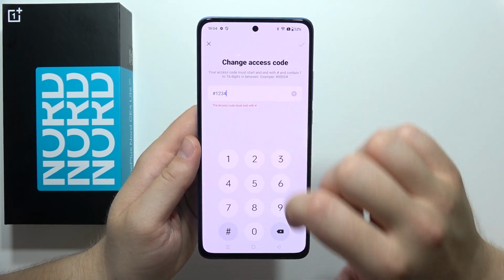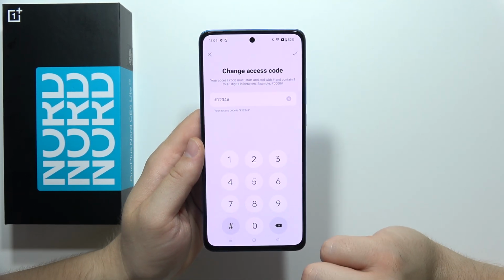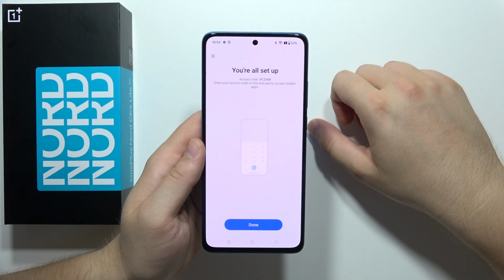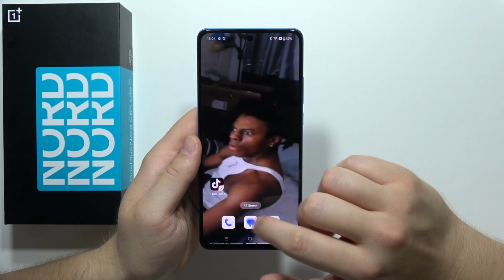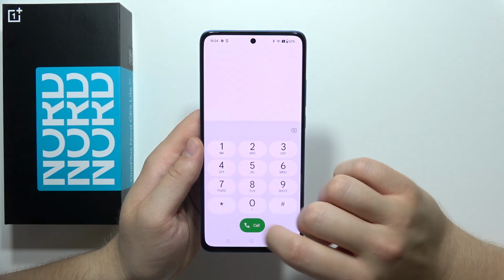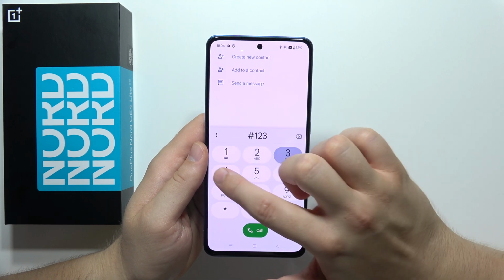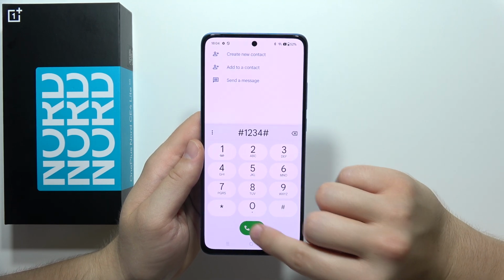Remember to start with the hash and end with the hash. Then click on the right upper corner to confirm. And now if you actually input this into your phone dialer, there we go, and tap on the call.